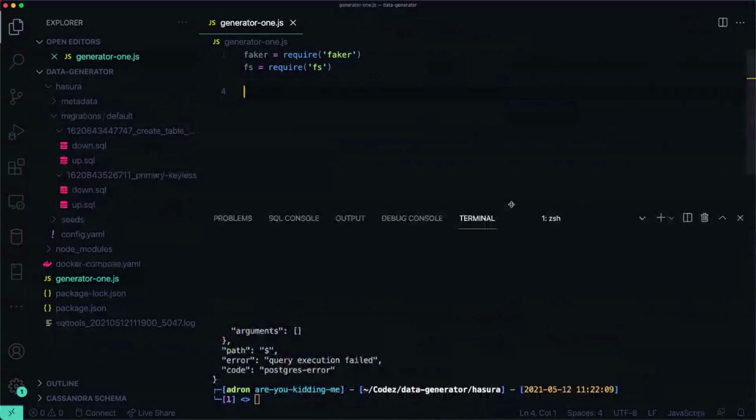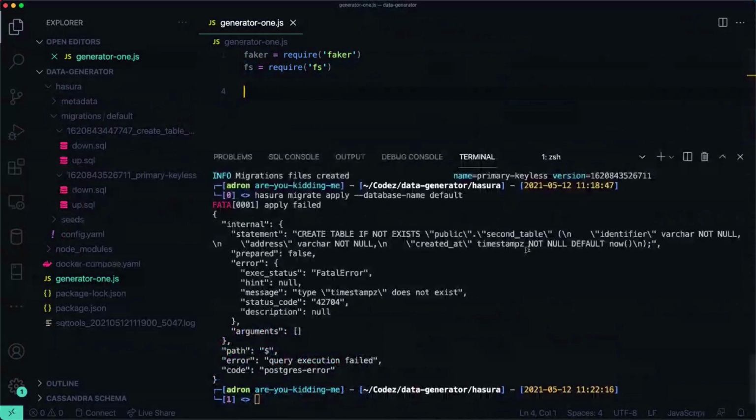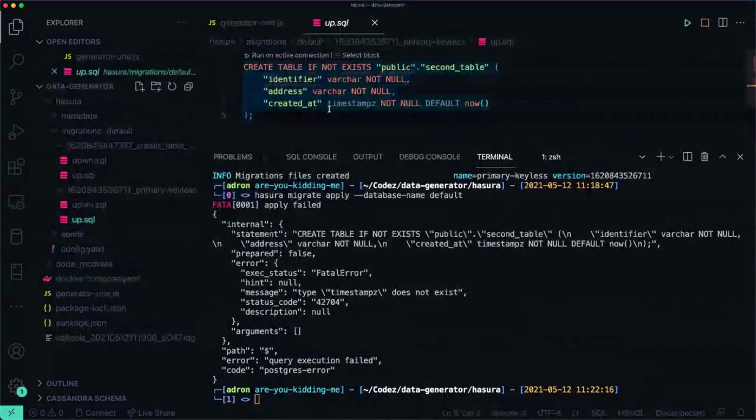Oh, what did I type wrong? Apply failed, fatal error, timestamps does not exist. I'm going to take the easiest path here. We're just going to go with identifier and address to start with. Okay, so let's try to apply that again. And there we go, a good application of that.